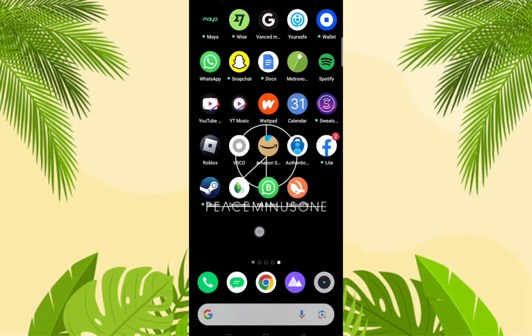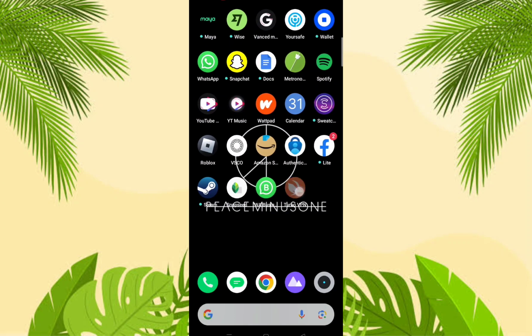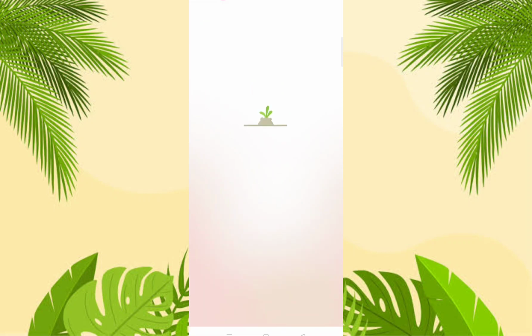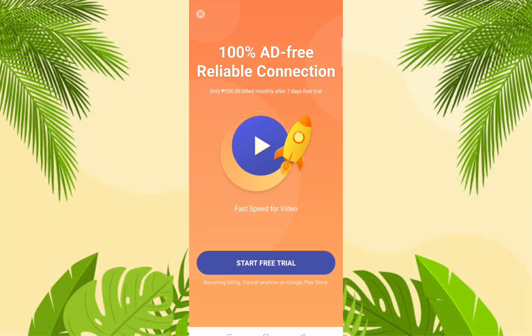Okay, so what we need to have in this tutorial is a VPN. So I have here a VPN called Turbo VPN. So let us set this up and you can follow how I am going to do this. So it is very simple. Just connect on the VPN. So this is how you connect.